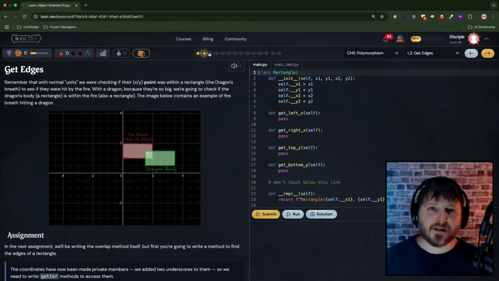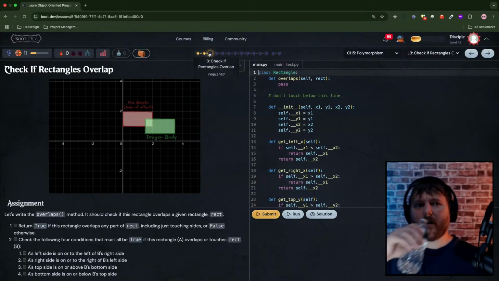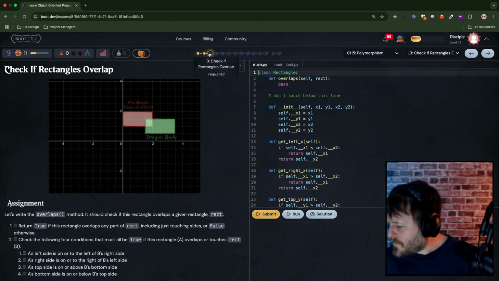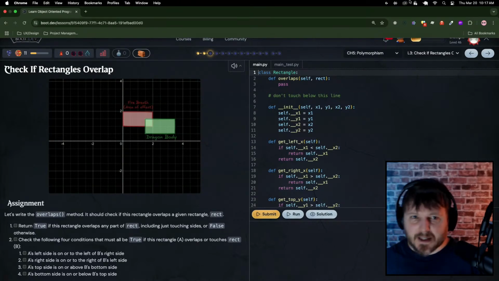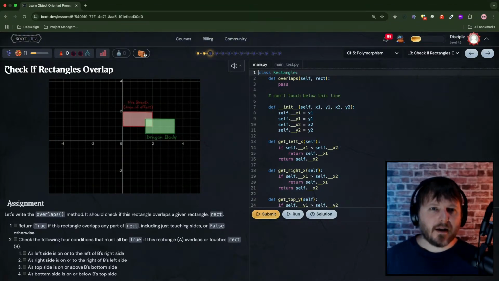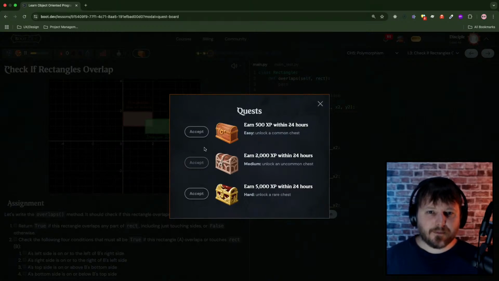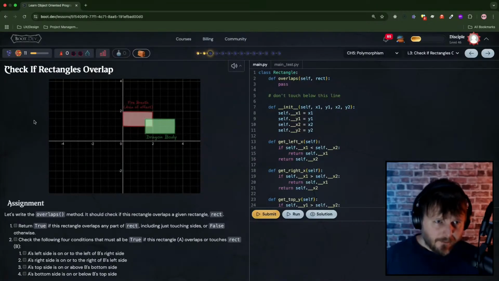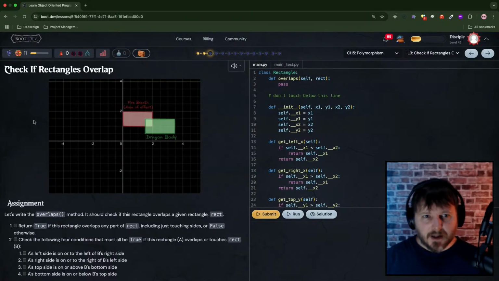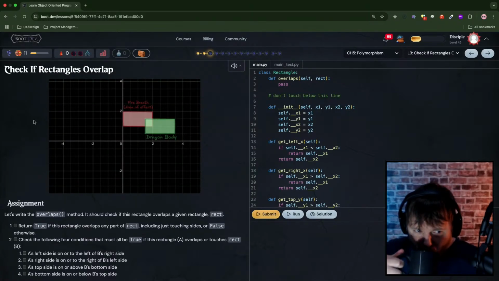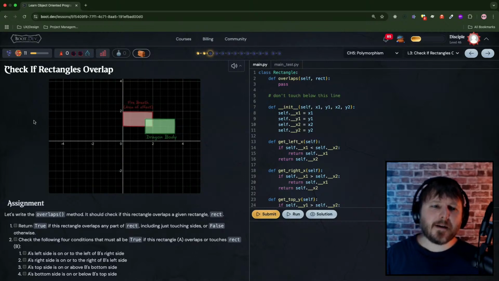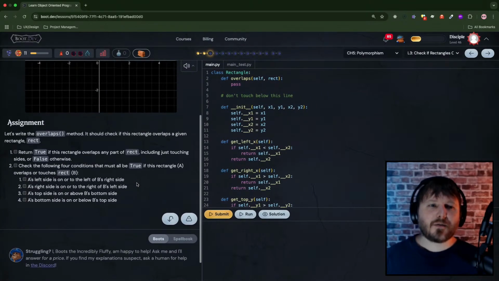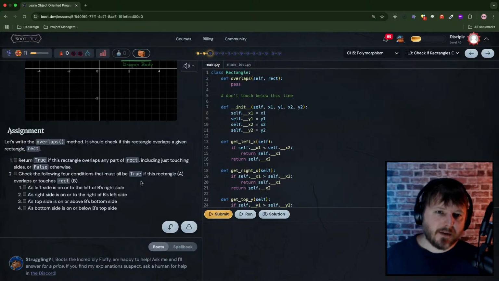So we just did edges. We're moving on. Let's go ahead and do accept here. All right, check if rectangles overlap. Let's write the overlaps method. It should check if this rectangle overlaps a given rectangle rect.